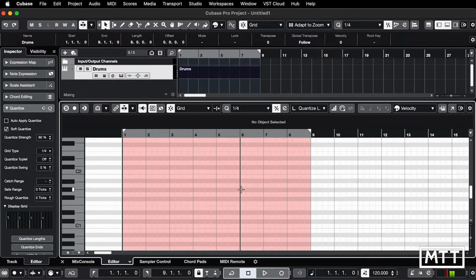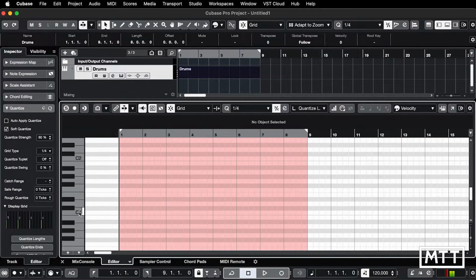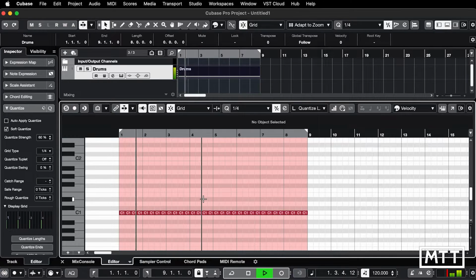We're going to go and find our bass drum, which is at C1 on this particular kit. And then I'm just going to draw in my bass drum. So it's going to be a fairly predictable 4 on the floor bass drum. So that's set up. Now we're going to do the snare.